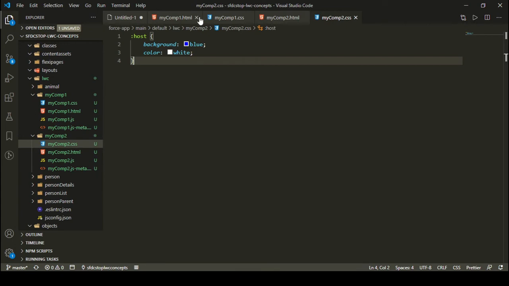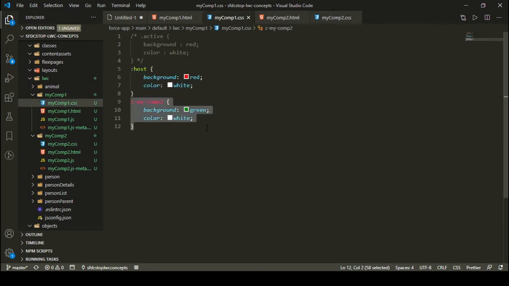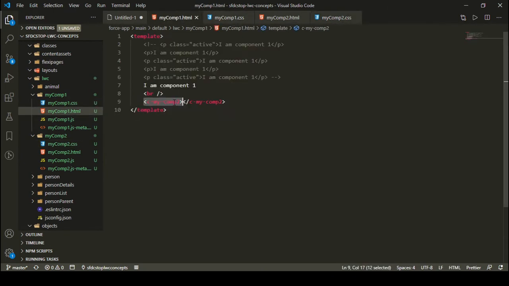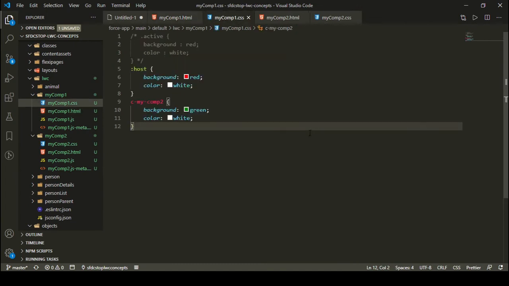So either way you can do it. Either you can define a CSS in your child component by using the host, or you can specify a CSS for that particular tag which you have right here, okay. Now let's see what else we can do.